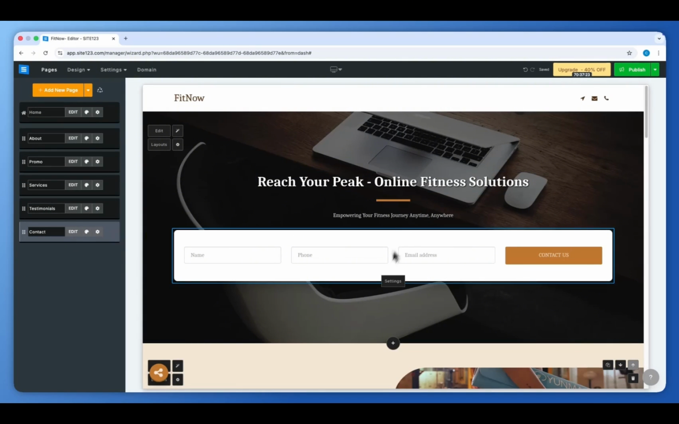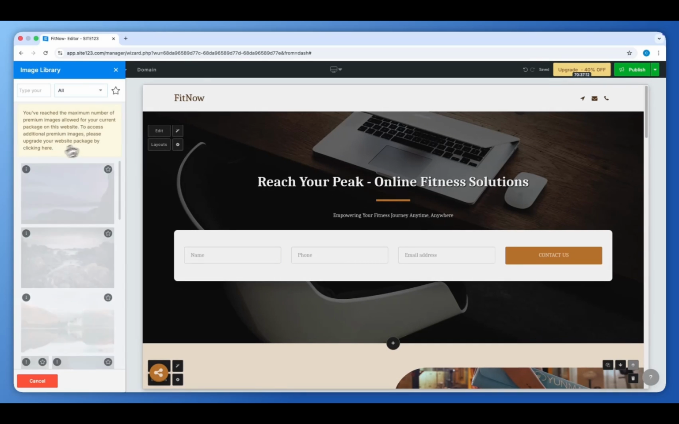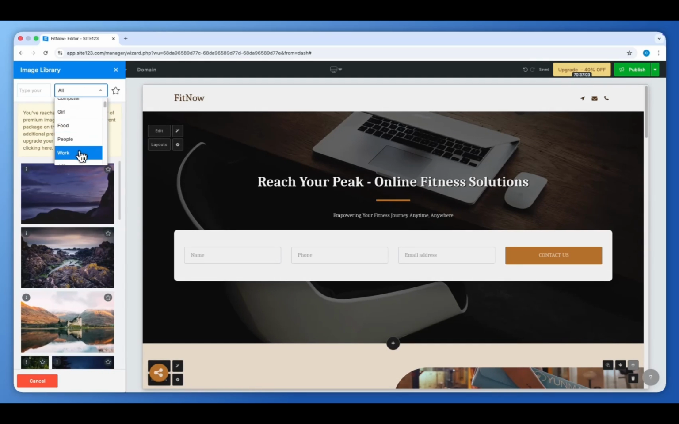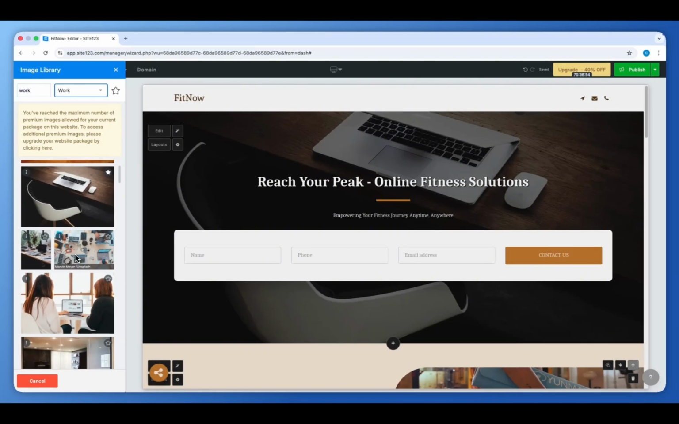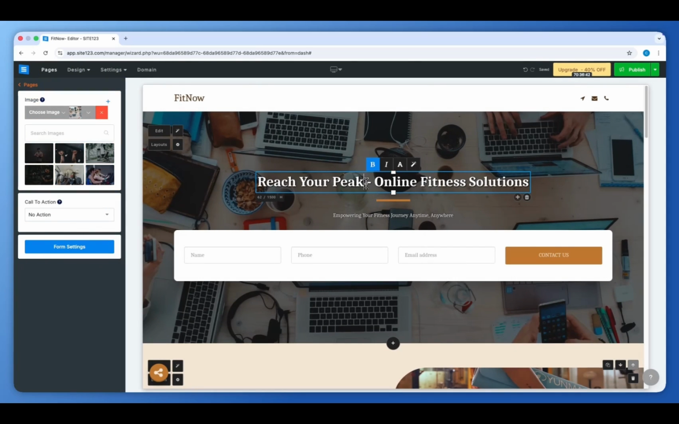Now let's move on. Let's customize the homepage. So click on the large image at the top, choose Image, and open the image library. Browse categories like work, people, nature, and food. Also pick an image that fits your brand, and the editor will drop it into the background right away. And click the headline text and change it to your brand name or a short promise of what you offer. Update the tagline to a simple sentence that explains your value. Everything updates live so you can see your changes as you make them.